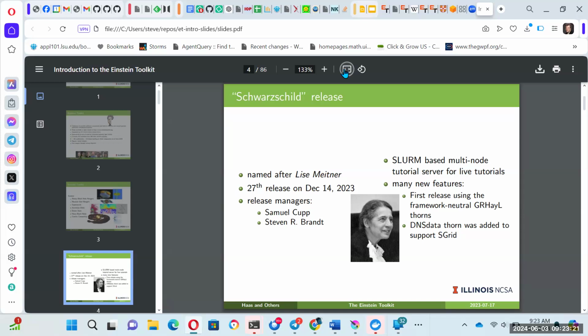We have the first release of the framework-neutral Python thorns that Sam will be telling you about. And we have the DNSdata thorn, which was added to support SGRID, which, if you don't know, is a tool for generating binary neutron star initial data, amongst other things. Any questions?